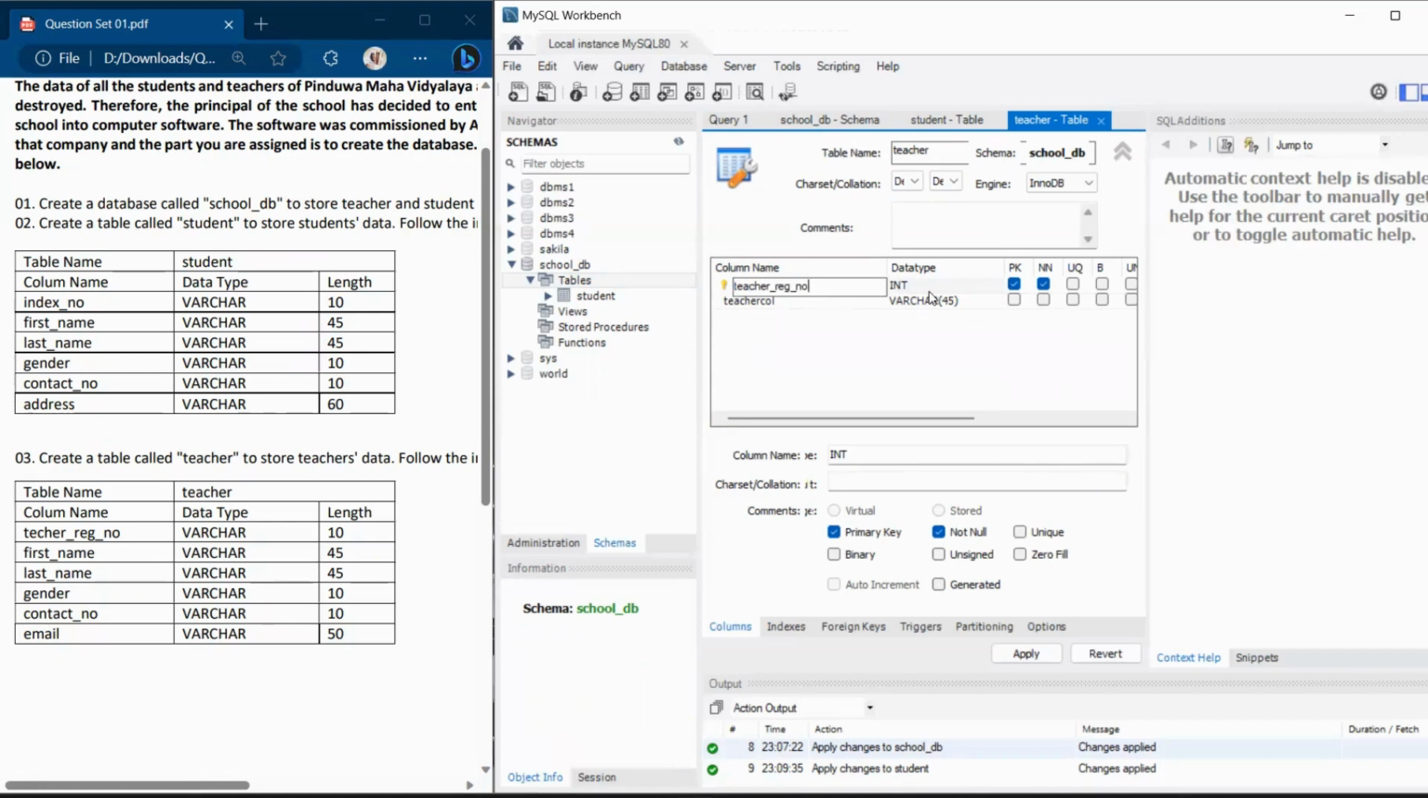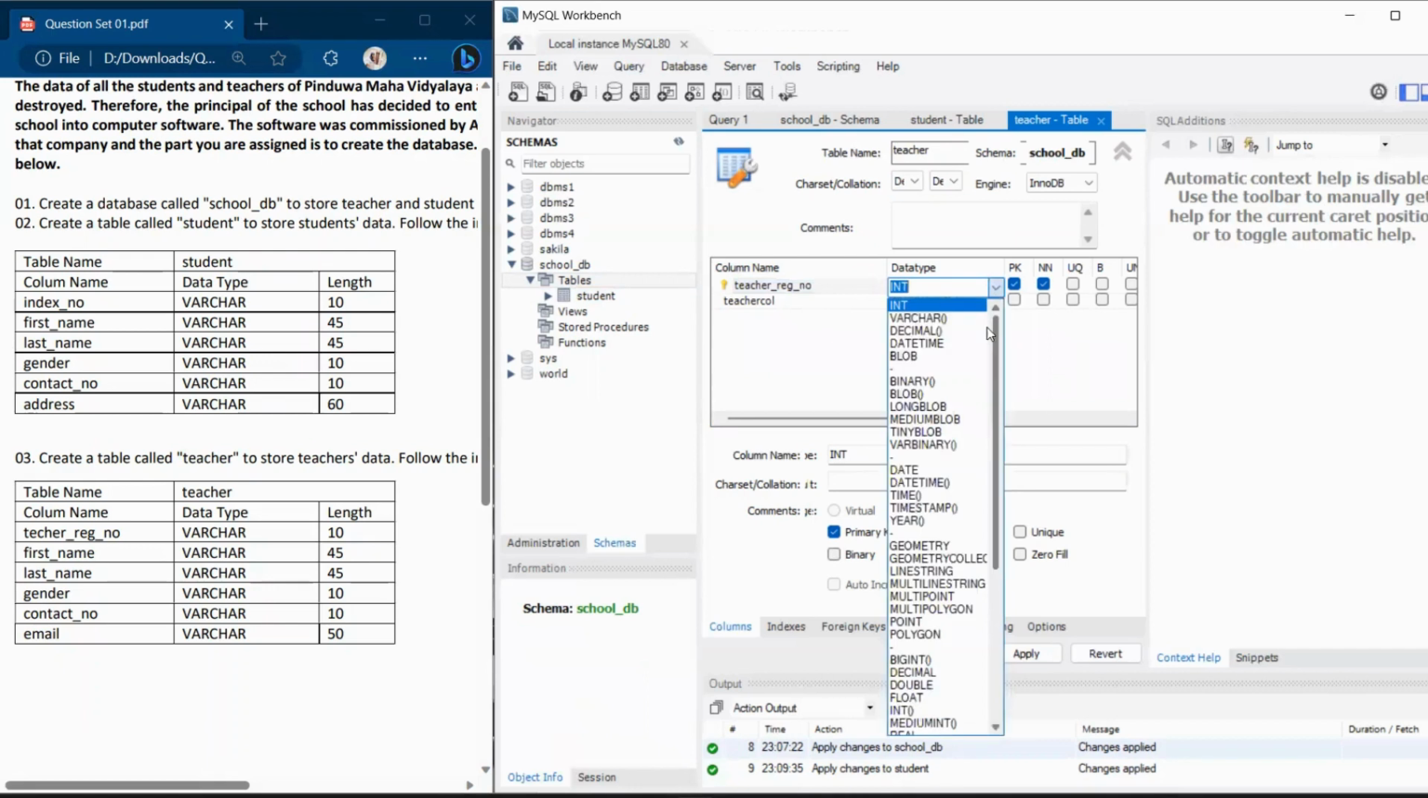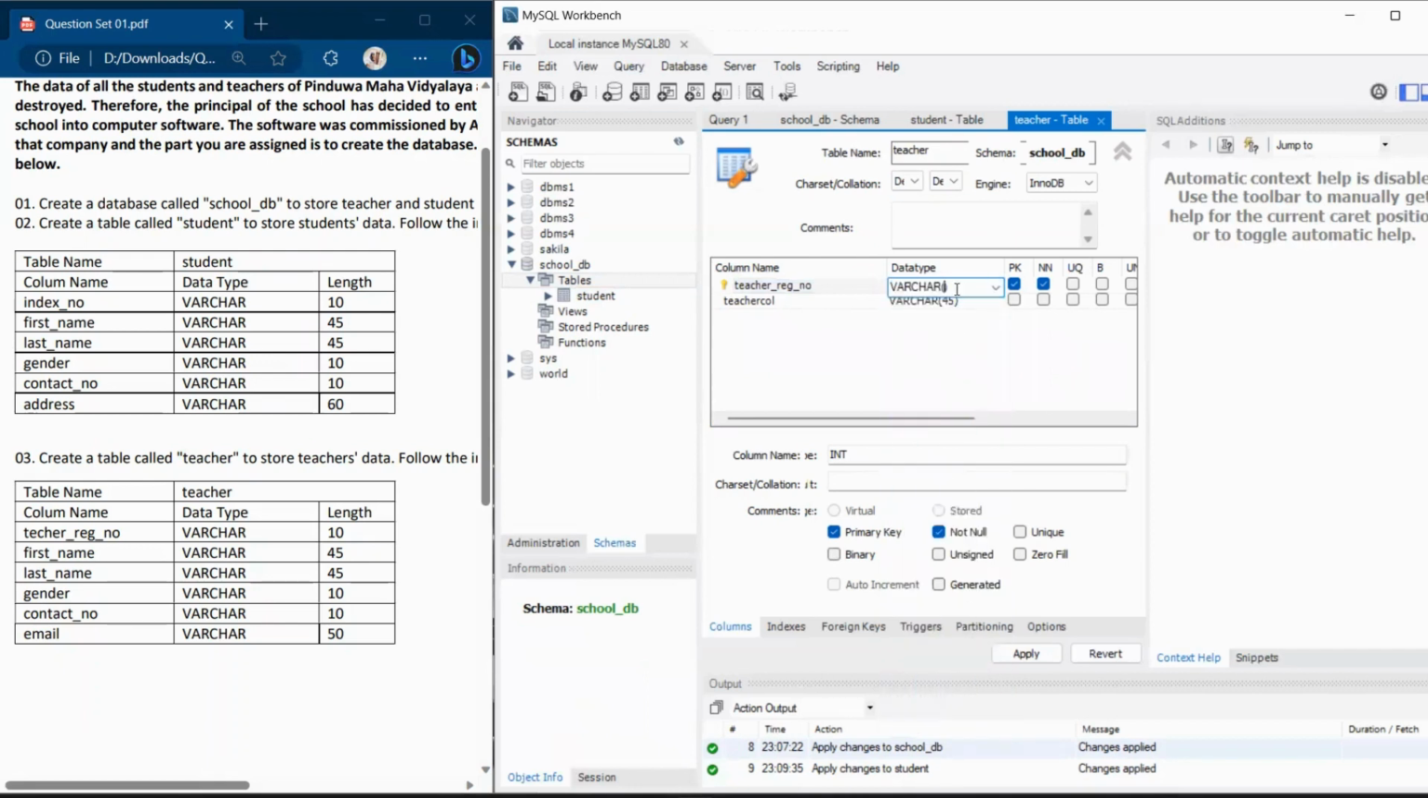reg_no, and the data type is going to be varchar. And the length is going to be 10. Next, to create the next column, I double clicked on the next row, and then I'm going to change the name to first name. And the data type is going to be varchar, and the length is going to be 45. I'm not going to change that.